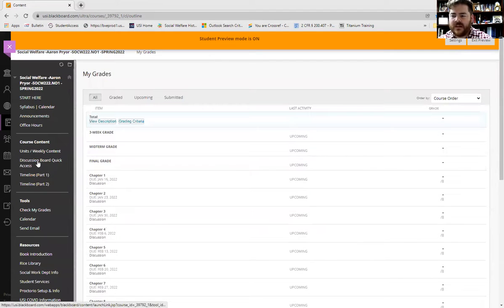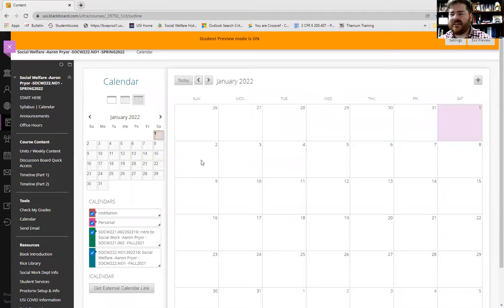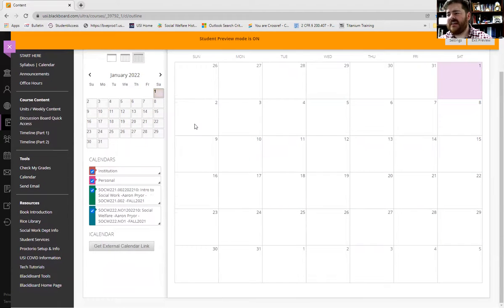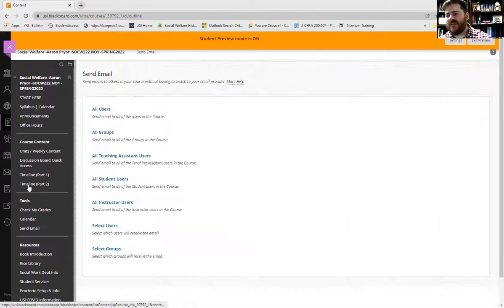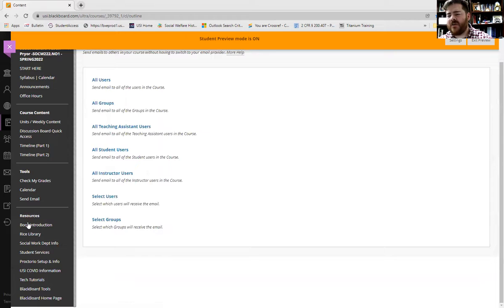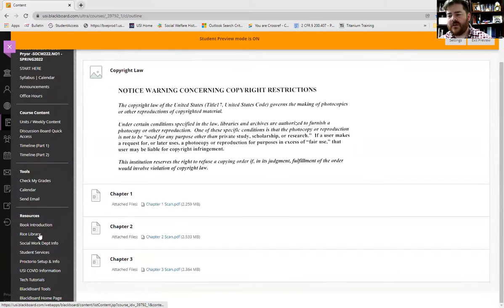And then if you click on calendar now, you're not going to see anything for mine because it's in student view. But for you, you would actually see all of the due dates right here. So if you want a quick view of all of the things that are due for this class, you can come into the calendar and you can see all of it really quick. You can come over here to send email if you need to contact myself or anyone else in the class. And then I also have a whole bunch of resources listed. So again, book introduction is a little hidden gem here for those of you who are waiting for your books to come in.